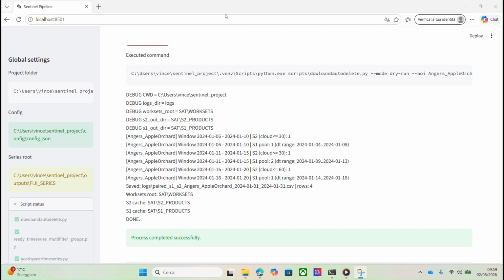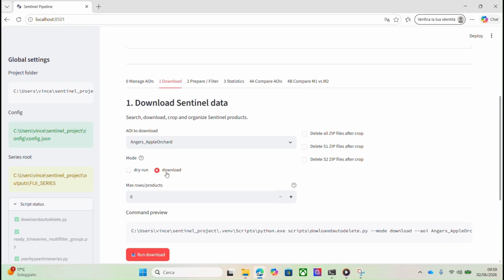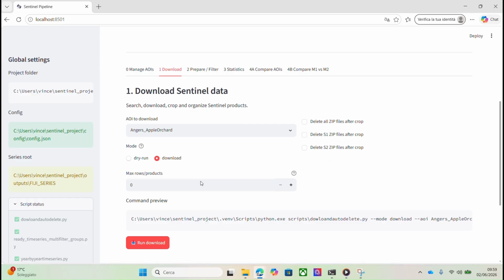Correctly, I can now run the real download. I change the mode from dry run to download. Since satellite zip files can occupy a lot of disk space, I can activate the option to delete zip files after cropping. This means that the original zip files will be removed after the useful cropped zip files have been created.